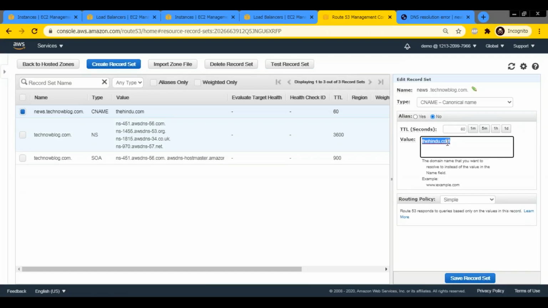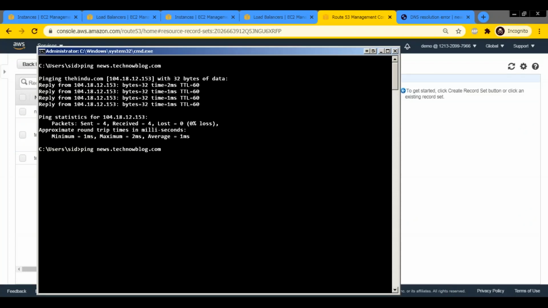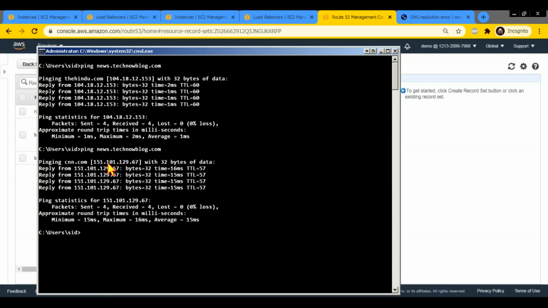Say for example, because NDTV and all of these are blocking this type of routing, let us see whether cnn.com will work. Whenever you update a DNS record and you ping, sometimes it will take some time. For me it's happening much faster because I'm using a faster DNS service, but sometimes it will take a few minutes.